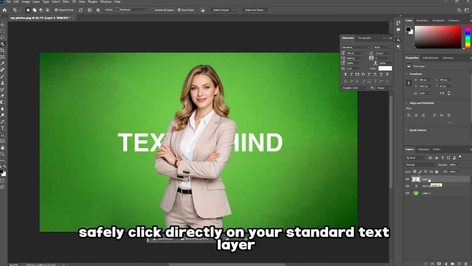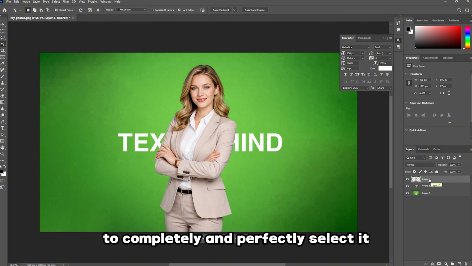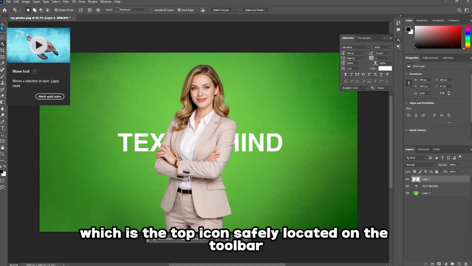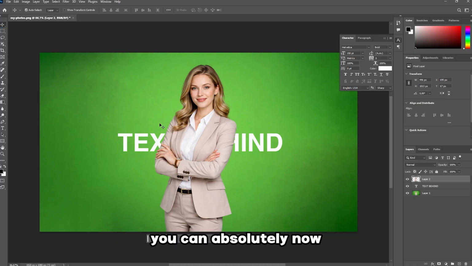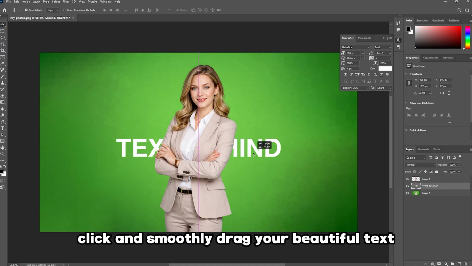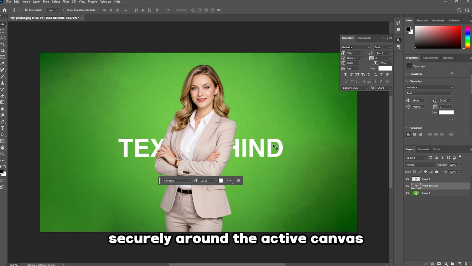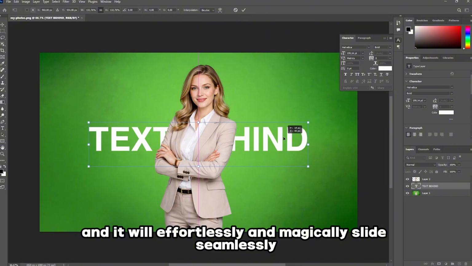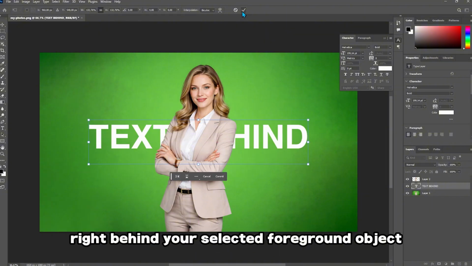Click directly on your text layer to select it. Select the Move tool, which is the top icon located on the toolbar. You can now click and drag your text around the canvas, and it will slide seamlessly right behind your selected foreground object.